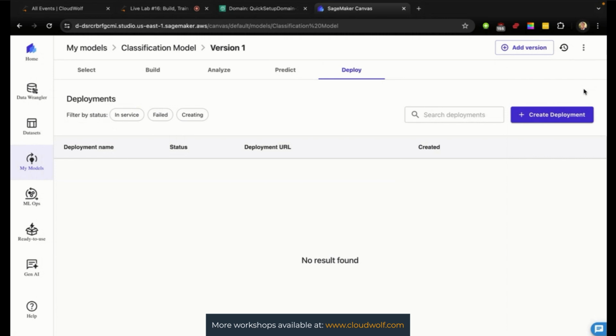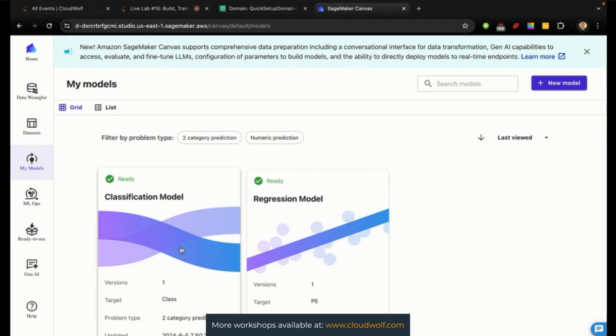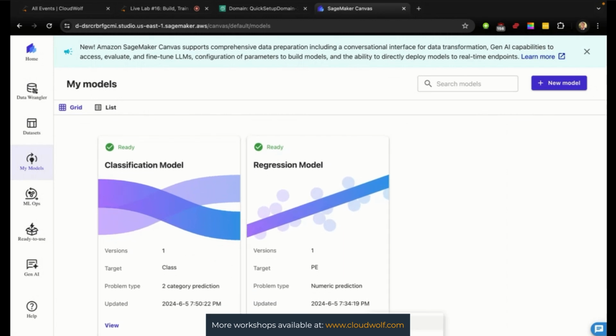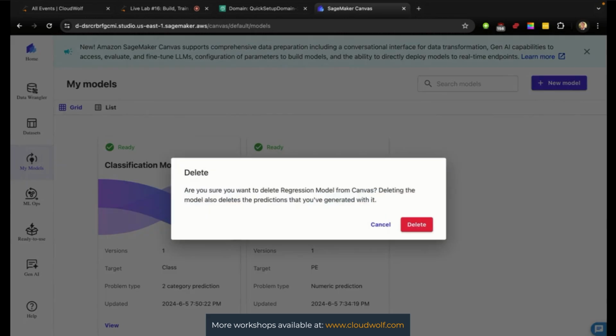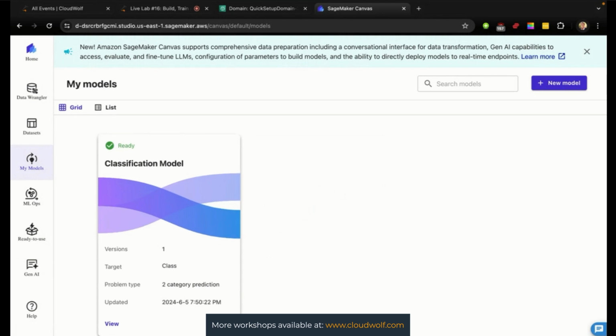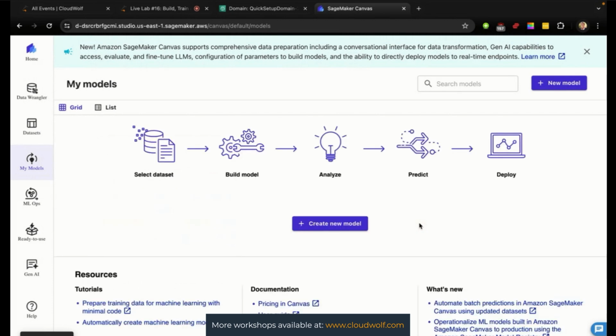So the first thing we're going to do is in My Models here, where you will find your 2 models, regression model and classification model. Very simply, we're going to scroll down. We're going to click those 3 little dots here, and we're going to click delete. We click delete and we click delete again. And this deletes the regression model. Now we're going to do the same for the classification model. We click the 3 little dots, we click delete, and we click delete again. Okay, so that's the first thing to do.